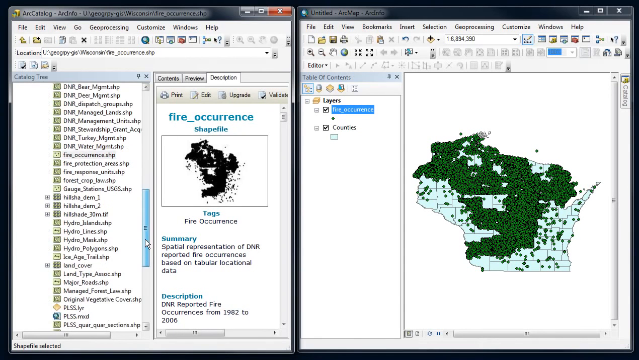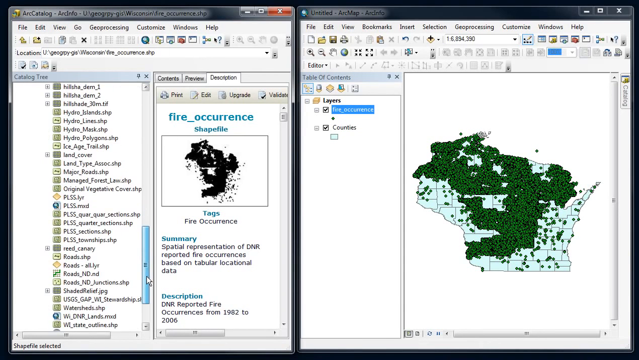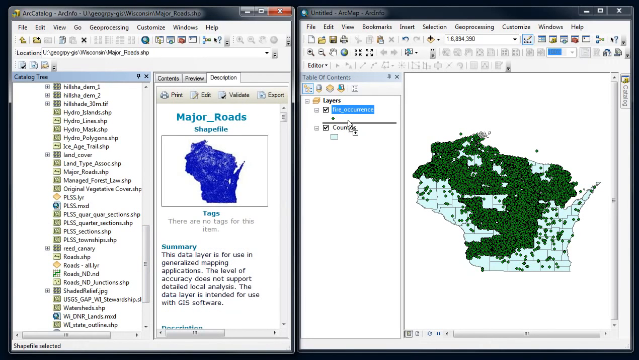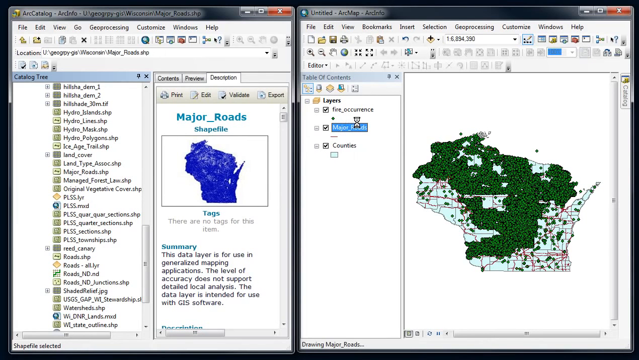And I can look over to see if there's any other data that I want here. Maybe I want major roads, something else that helps me identify exactly where I am in the state. Got major roads. All right, so I was able to use ArcCatalog to find the data that I needed, and then I could pretty quickly drag it into ArcMap and visualize it.